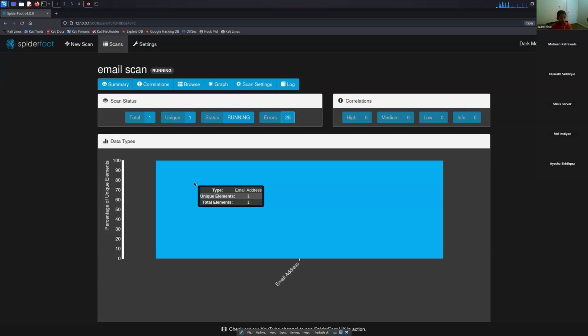It will always take some time. Until this thing over here is finished, the scan has not gotten all the data. So we will just let it grab as much data as it can, and then I will show everyone how the data works later on. Okay, so it's finished.